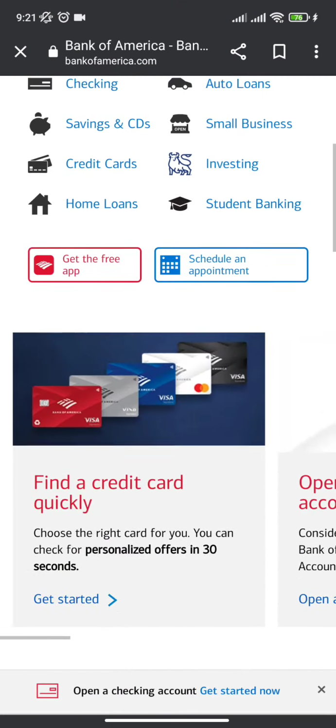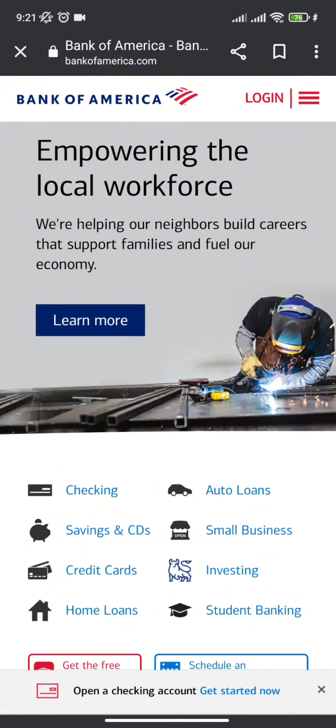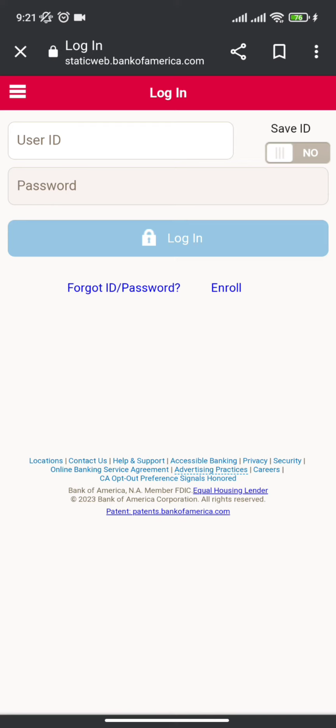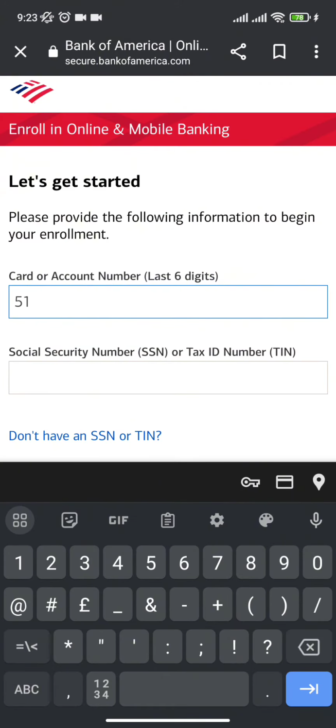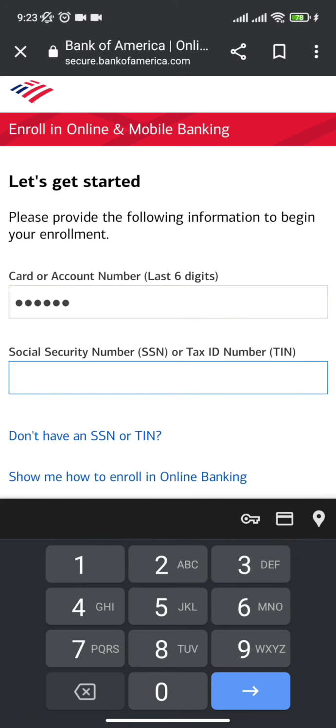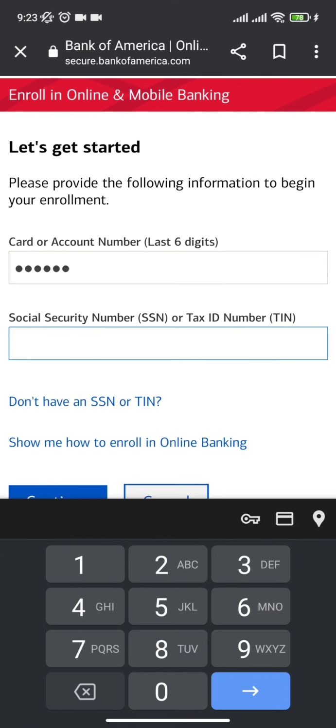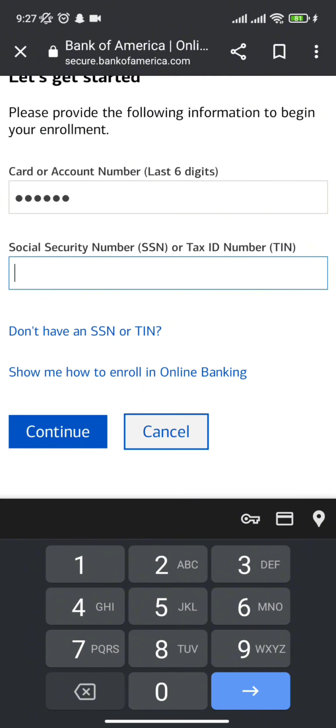Now you need to click on the login option, which is on the upper right hand side corner. So now as you end up on this page, you need to click on enroll, which will divert you to this interface. Now simply type in your card or account number and the tax ID number provided to you. Once you are done filling up both the credentials, you are all done and signed up into your Bank of America account.